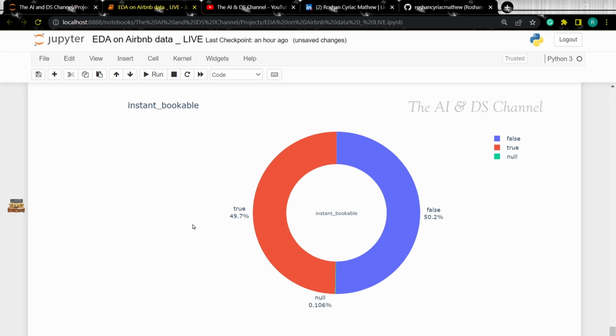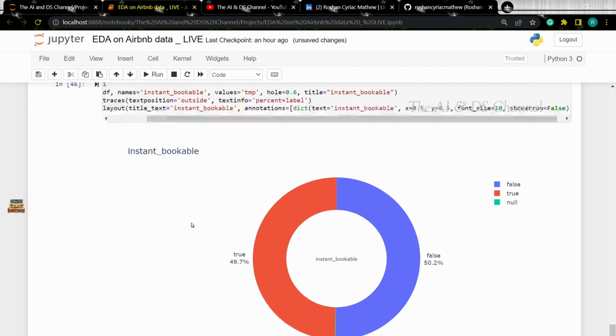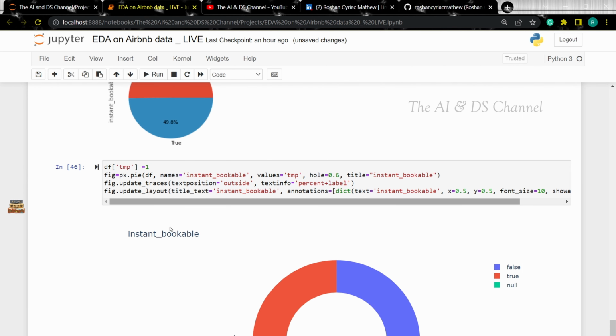Now let's replace the null values with false. But before that, here df temp equal to 1 is used to add a new column to the data frame df called temp with a value of 1 for each row. This is done to create a uniform count for each value in the instant bookable column, which will be used to create the pie chart.